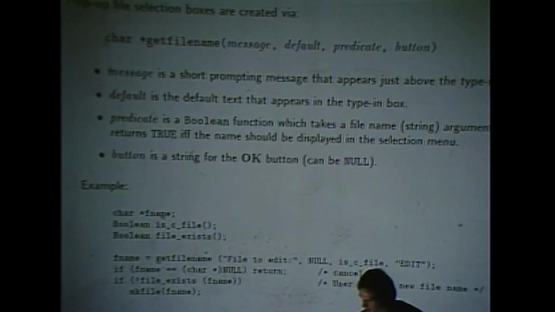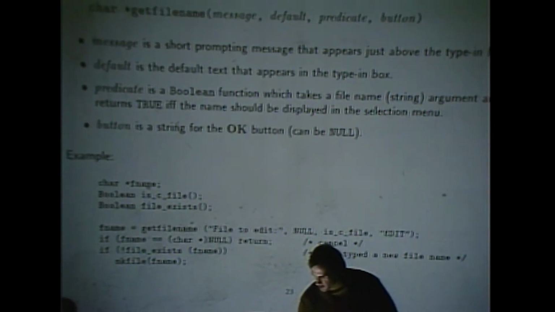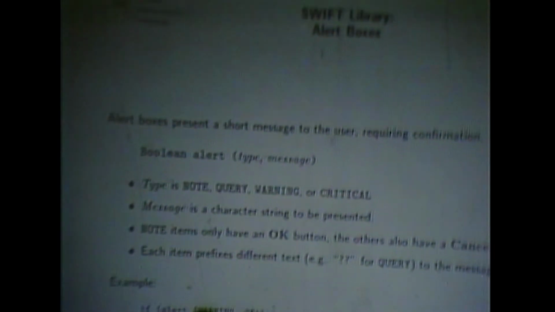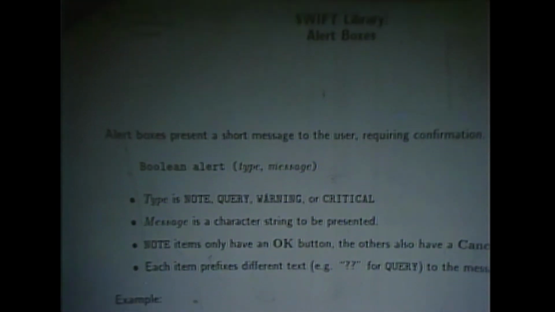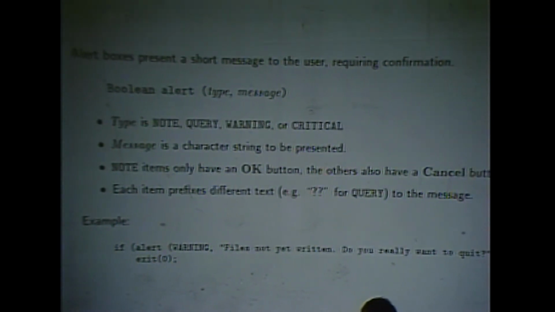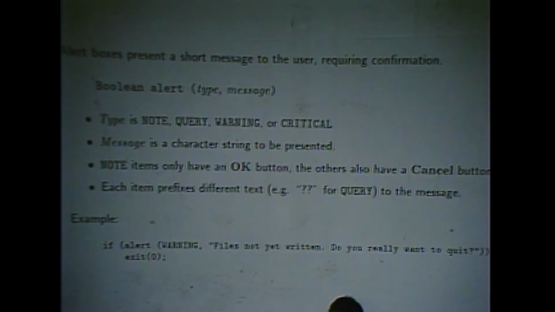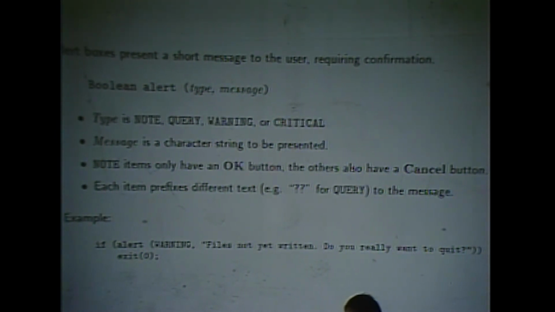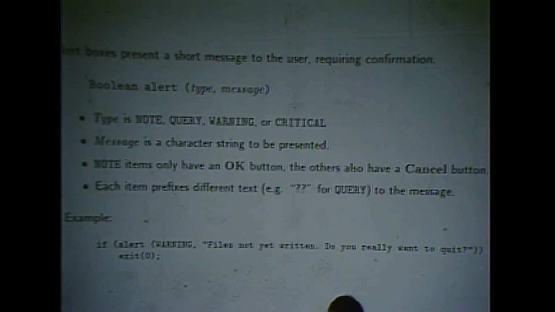And at the bottom, we see an example of how it might be done. It returns null if the cancel button is hit. Otherwise, it returns the name that was typed. Alert boxes just pop up a message and let the user acknowledge or negatively acknowledge. There are 4 different types of them, which appear slightly different on the screen. And the first kind is distinguished by the fact that it only has a single button. You can't negatively acknowledge it.